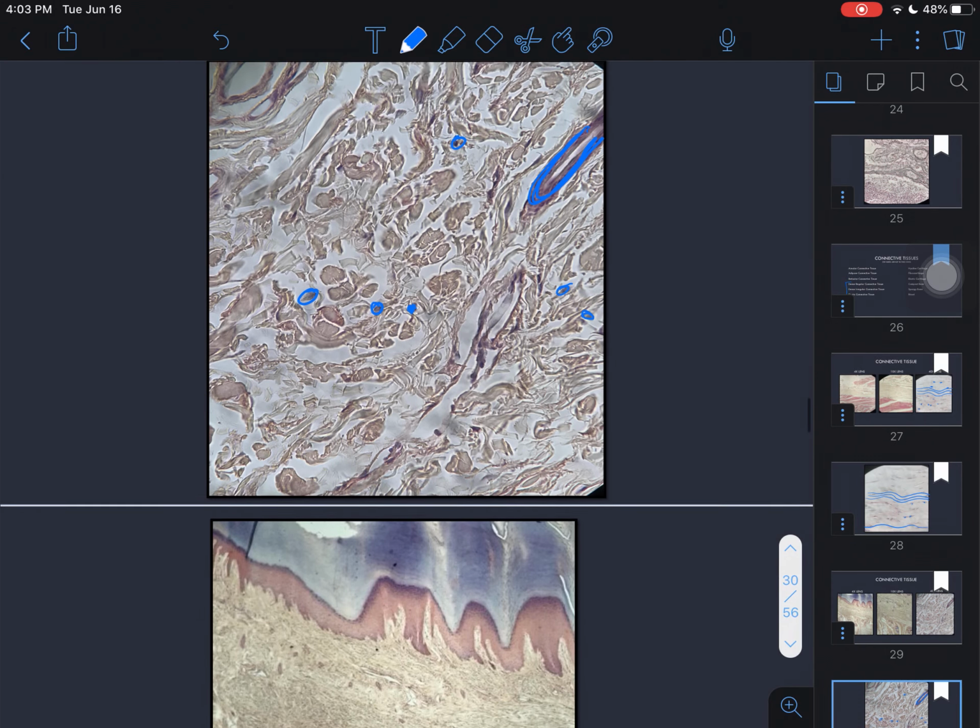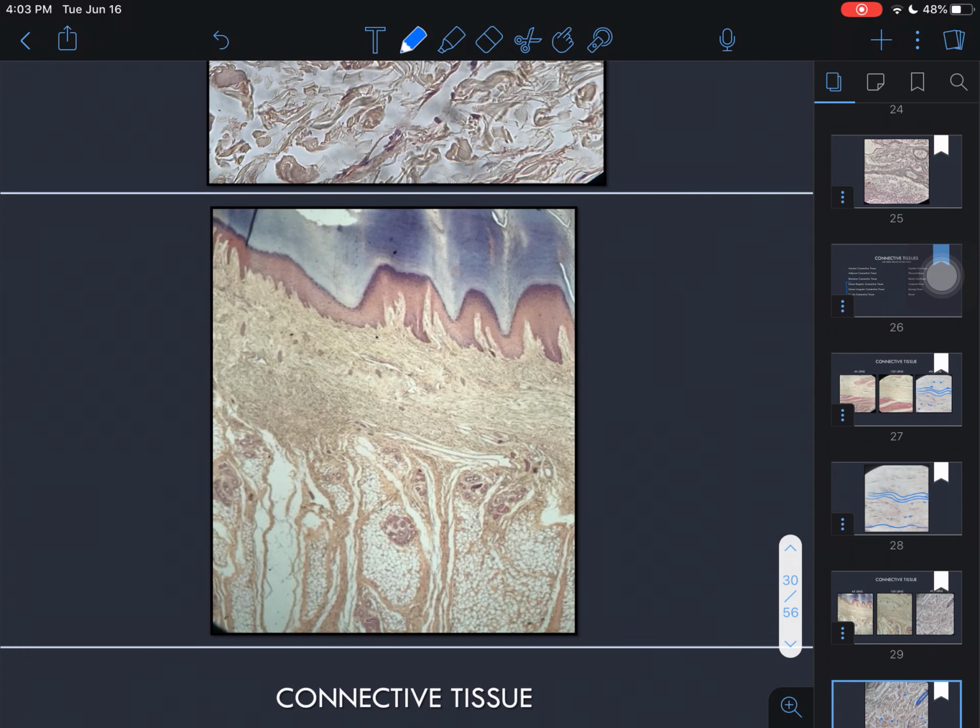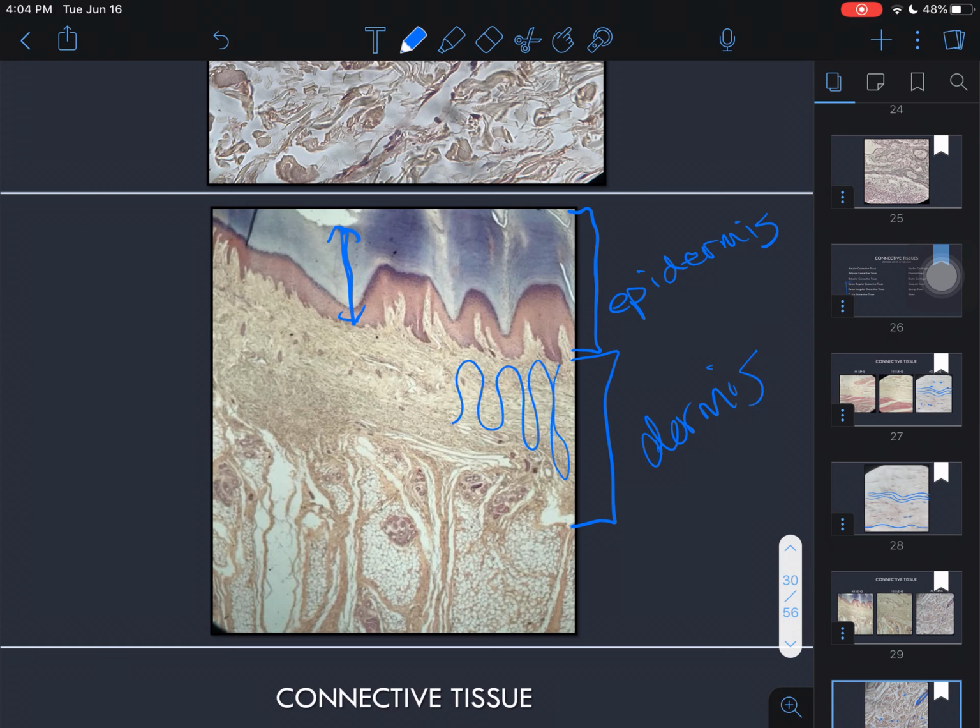Remember how I said just a minute ago that you can see a bunch of different tissues in some of these slides. So all of this up here is our keratinized stratified squamous epithelium, right? And it actually makes up the epidermis. Then you have this section right here that makes up the different layers of the dermis itself. This section right here is mostly made up of dense irregular connective tissue.